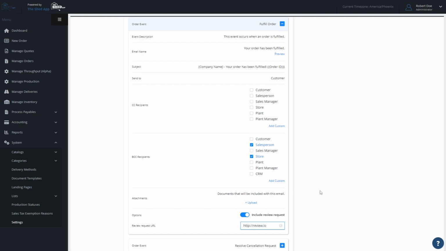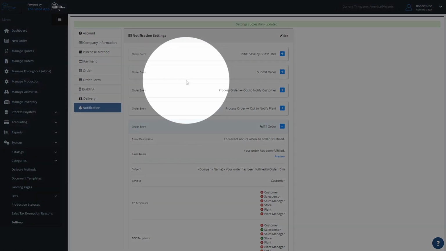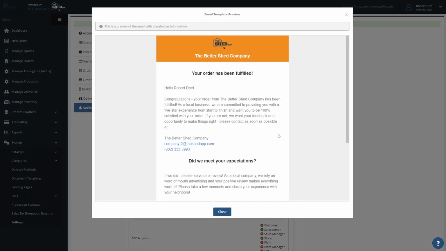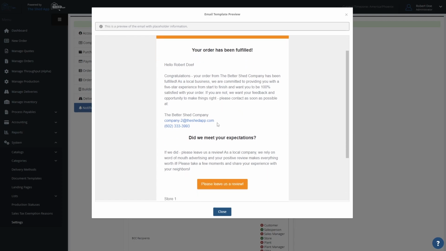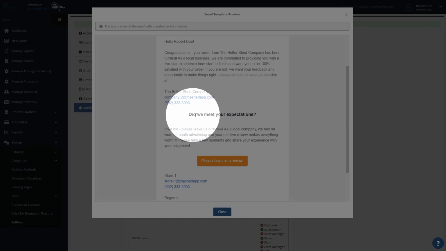And then I'm going to scroll back up to the top of the page here, click on Save Changes. Now let's scroll down to Fulfill Order and click on the preview. Now that we've added the Include Review Request option, you'll notice that we have additional information that's been added to the email content. We've added this Did We Meet Your Expectations line with customizable text, as well as a link that'll direct users to your review system.